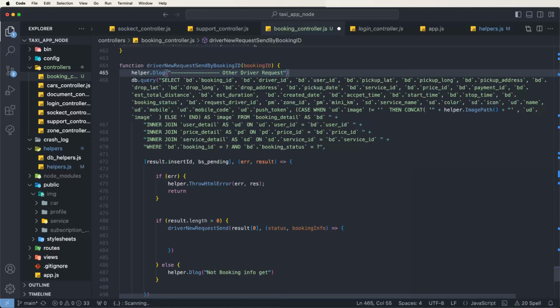Click, process, processing. This log printing means you need to find out here the another drivers. Like this, you need to call this here or this app, and depends here the conditions, and conditions need to apply here.